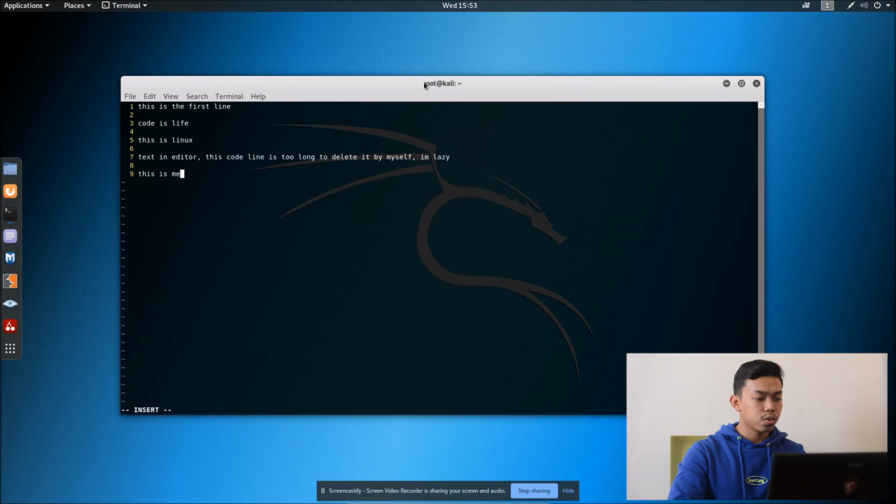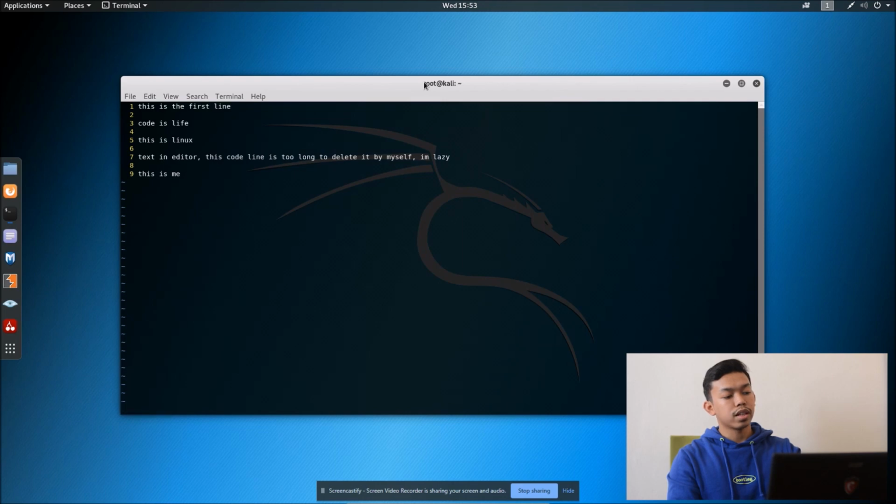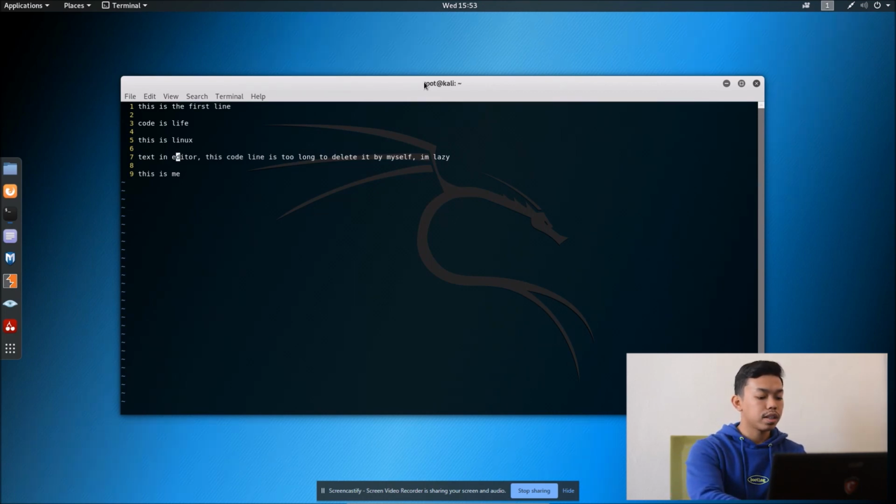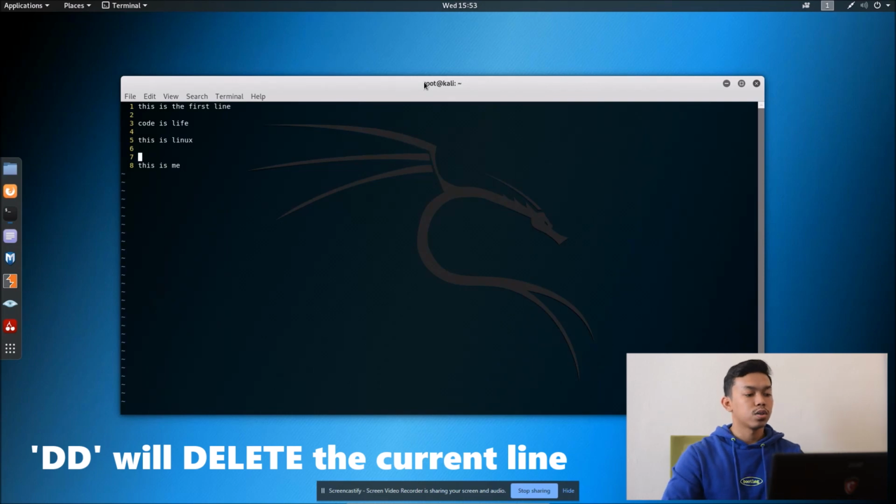So if you want to delete maybe code text line 7, we just have to go to command mode, which is we hit the escape button, and we just have to type dd. So there you go.